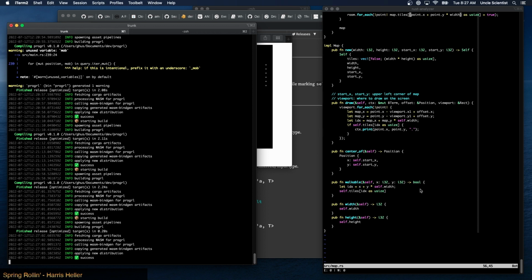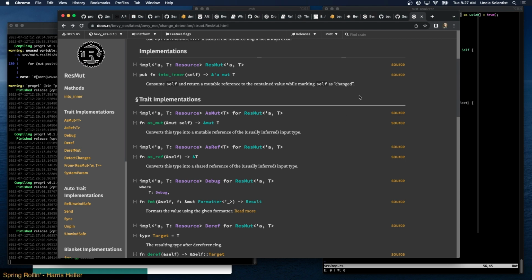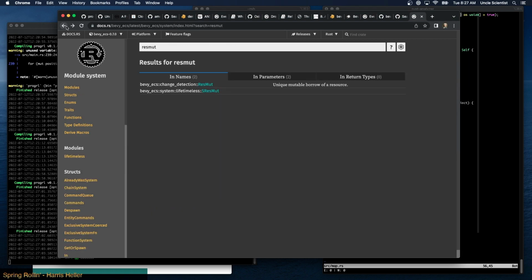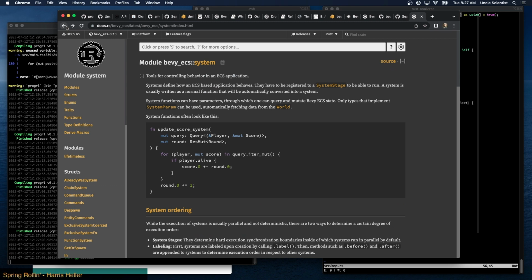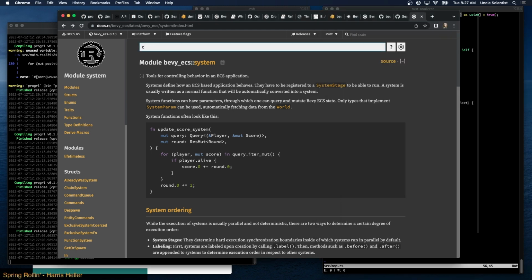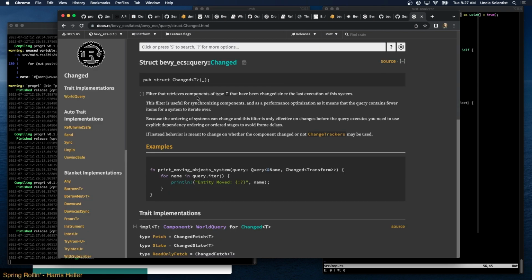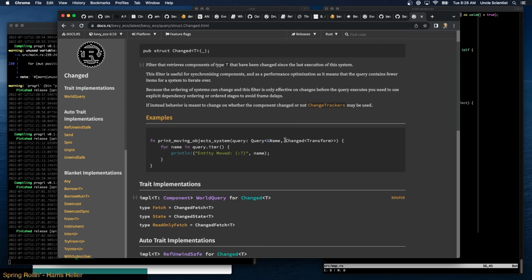Okay. What I want to do now, right, is I want to look on Bevy to see if there, because it does say changed, right? So I should be able to see if the player moved. Filter that retrieves components of type T that have been changed since the last execution of this system. So should I be able to see the position of the player change?